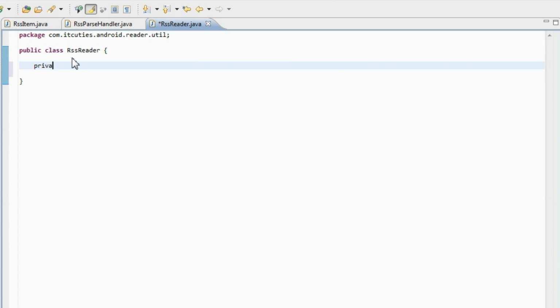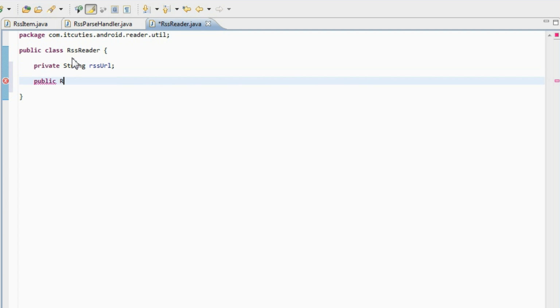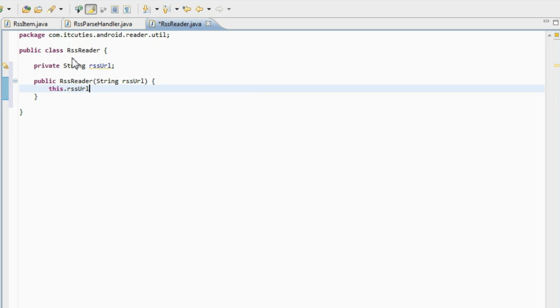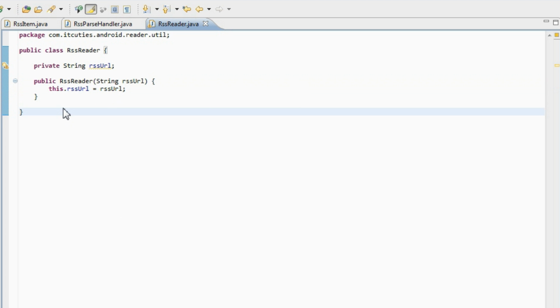Our class has an attribute which represents the RSS feed URL. We set this URL with the constructor. Now we create a method which will parse the RSS feed. This method will be called to get the parsing process result.